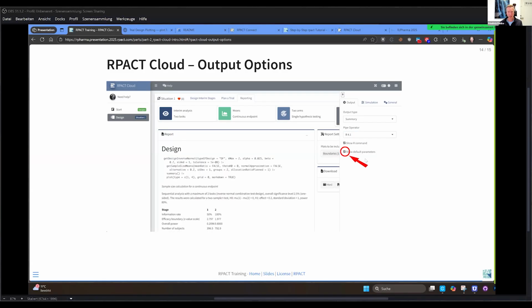Another nice feature is that you can enable the default parameters in the R command. So if you click on this, you can see that also the defaults will be added to the command here. And I think that's also helpful for learning, but maybe also if you want to make it completely reproducible, what you have done with the package.